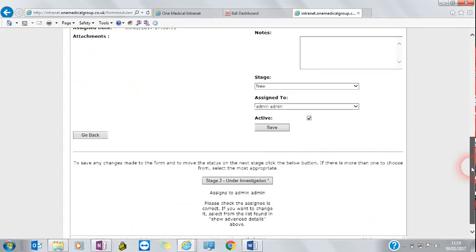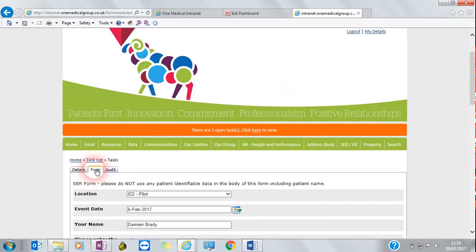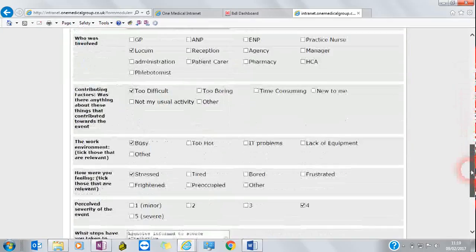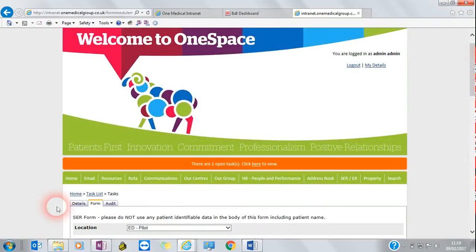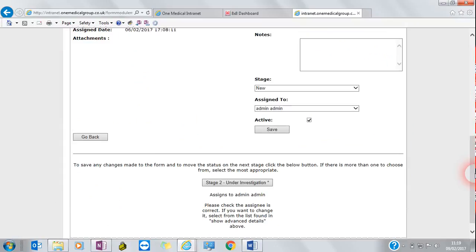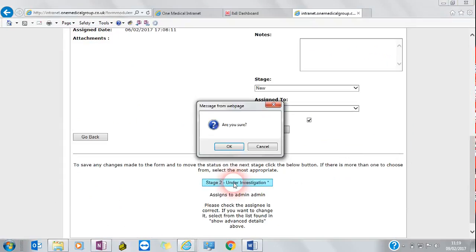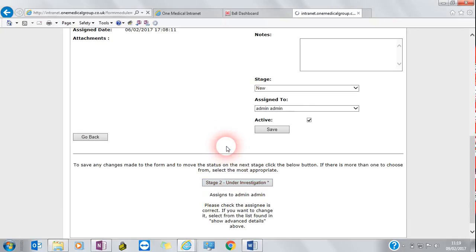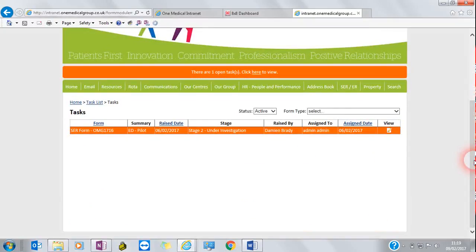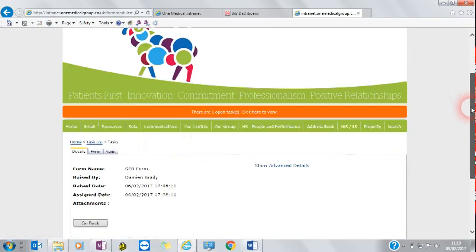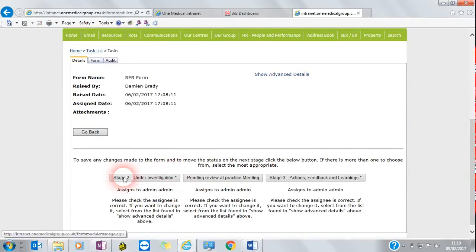If, however, it is appropriately allocated to you, for you to be able to complete the next stages of the form, which at the minute go no further than the bottom question, you need to go back to the details and click to Stage 2 under Investigation. Now what this does is this opens up extra fields within the form itself for capturing of investigation details. So if we go back into the form, into view, it also gives you extra options which are essentially the next stages along the process.